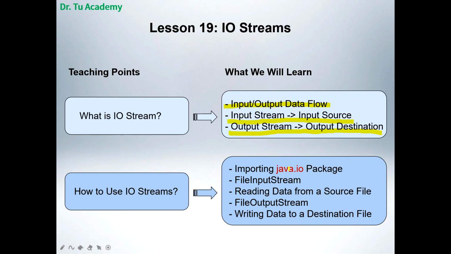So how to use I/O streams? We import the java.io package, and we will use FileInputStream to read data from a file, and we use FileOutputStream to save data into the file. Let's do some real code.